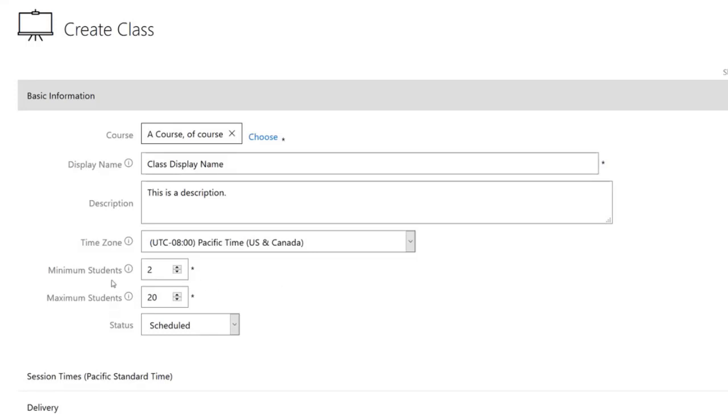Minimum students and maximum students. Minimum students is a way for you to be able to set how many students you need in the class to run the class. And then based on the minimums that you've set, you can do a search from Find Classes and add a filter for minimum students met or has not been met. And you can find classes that are running in the future that still haven't met the minimum student number that you required to run it, and decide whether or not you're going to cancel those classes.